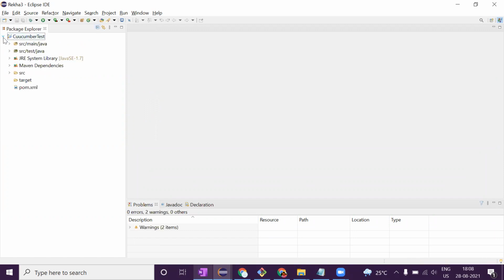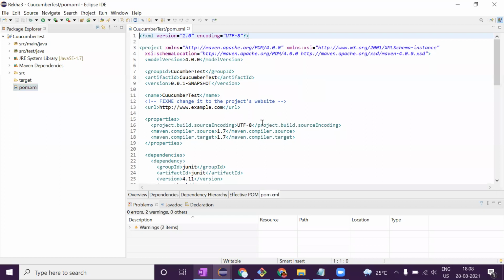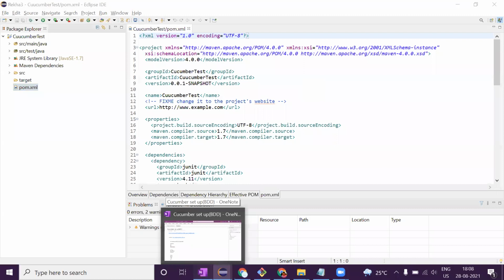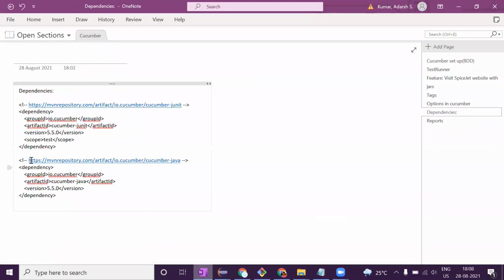Now, as you can see, before starting anything, we'll have a pom.xml, where if I had to use TestNG, I had to add my TestNG dependency. In the same way, now I want to use Cucumber, so I'll have to add a few dependencies. The structure remains the same. So for setup we need two dependencies, io.cucumber, Cucumber JUnit and Cucumber Java.